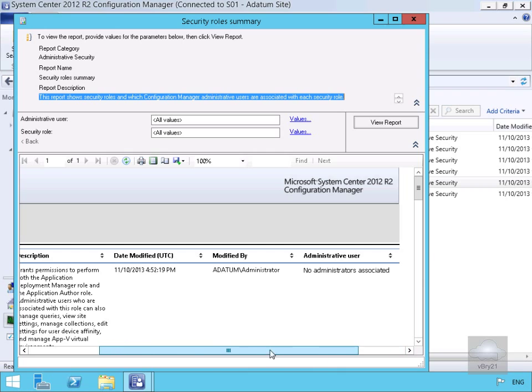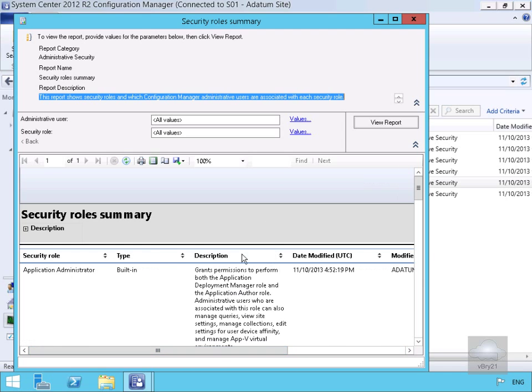Now that's one of the ways we can have a look at the report, so we've actually read the report through the admin console. The other way we can do it as well is through a web browser. So let's just launch up Internet Explorer.